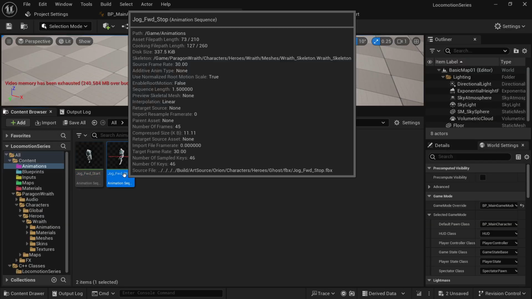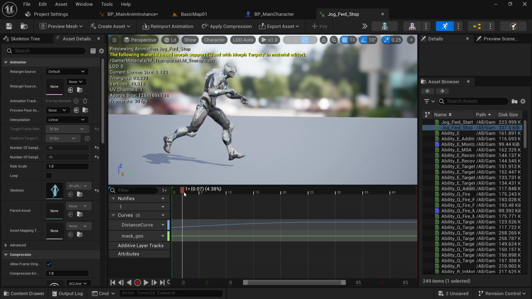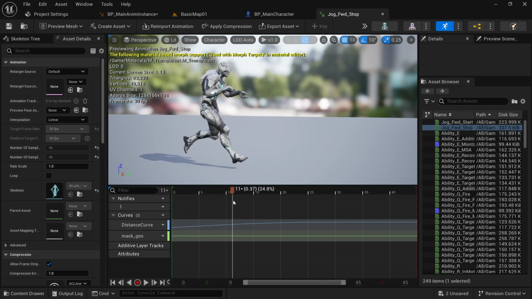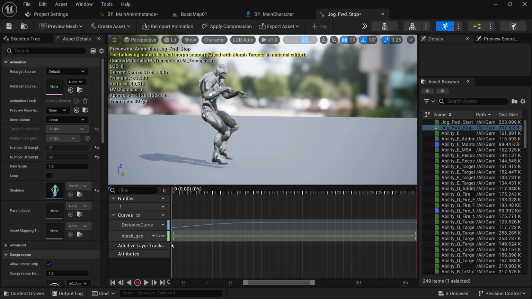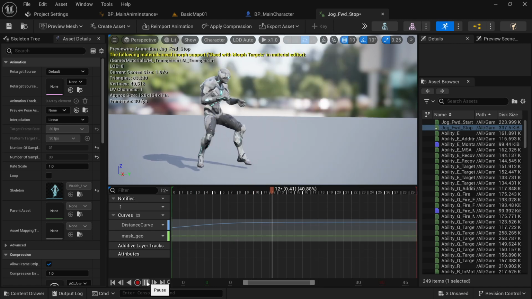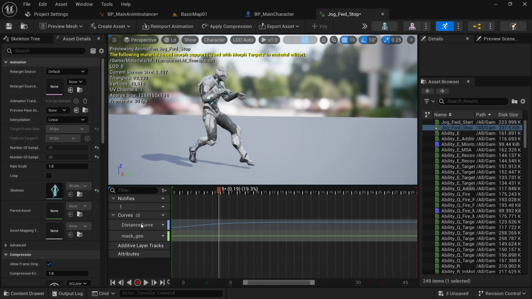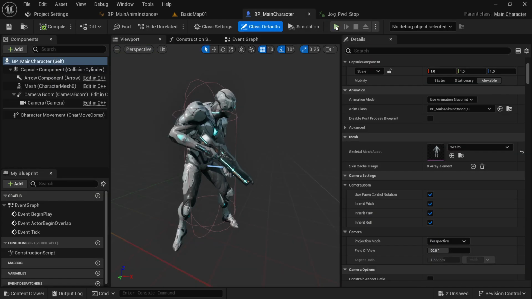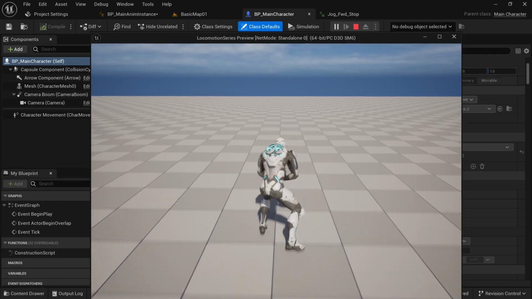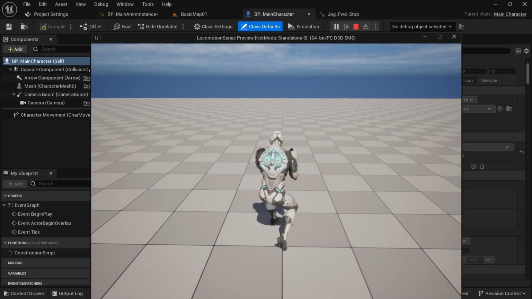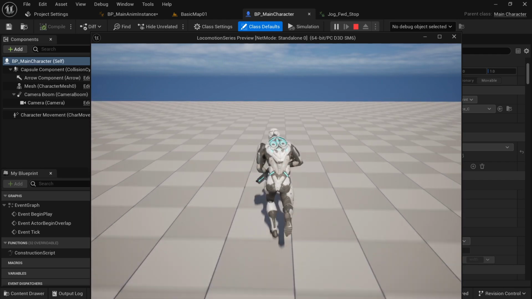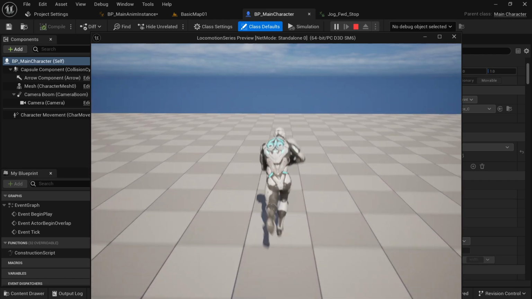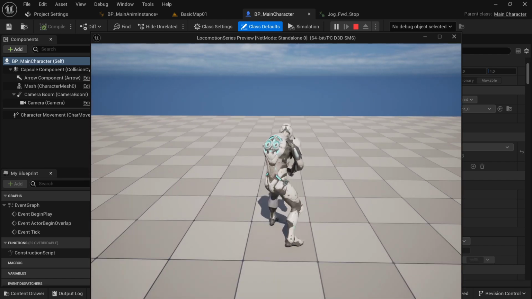Let's also open the jog stop animation. I think this animation is also still a little longer than needed. We need this to be a little faster. It seems we've overlooked something. Let's review the animation blueprint to check if there are any mistakes in how we've set up the states.